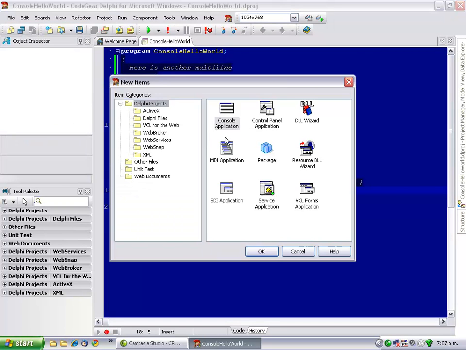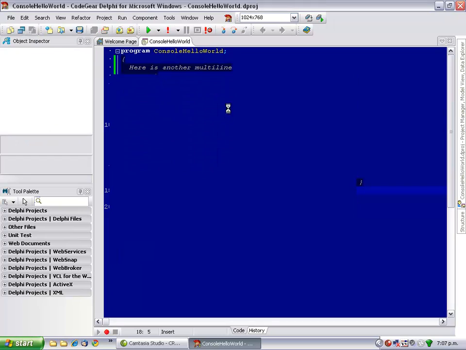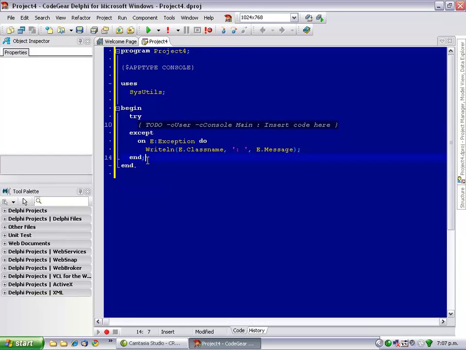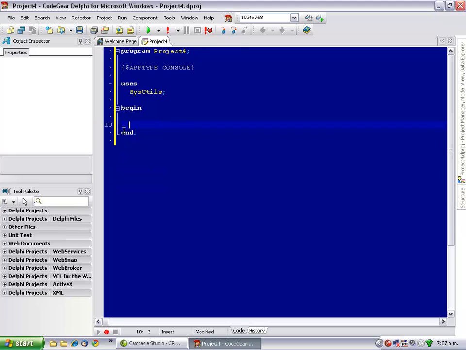Now to a new console application. And get rid of that and start with putting a ReadLn in there. And let's go WriteLn 'Hello' for now. And we already know what this does, but we'll notice this stuff within the single quote marks is a string, and in fact we call it a string literal because it's literally Hello.